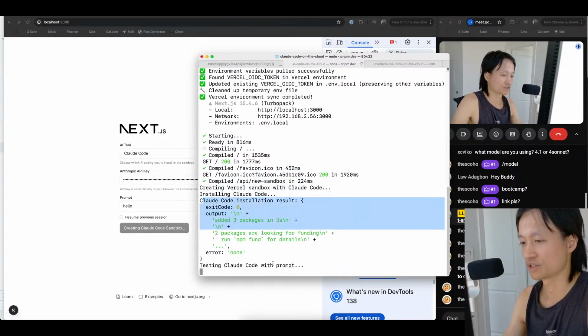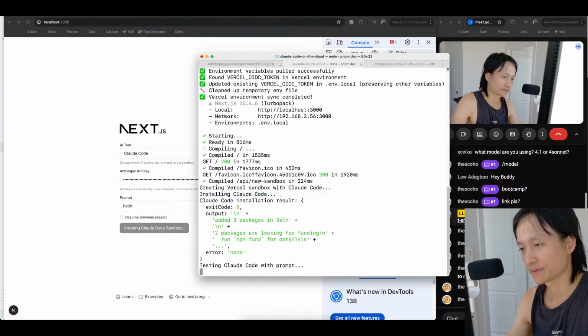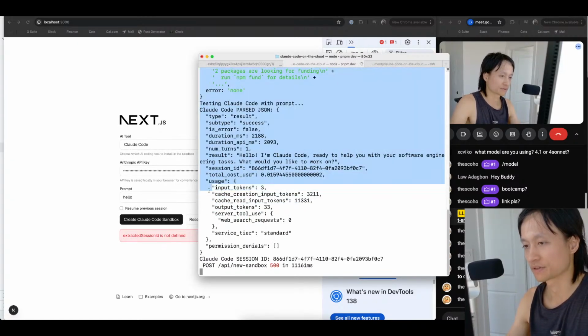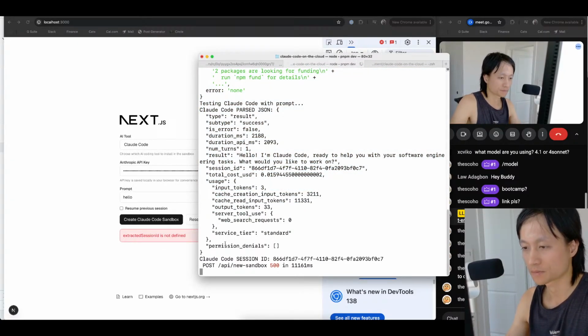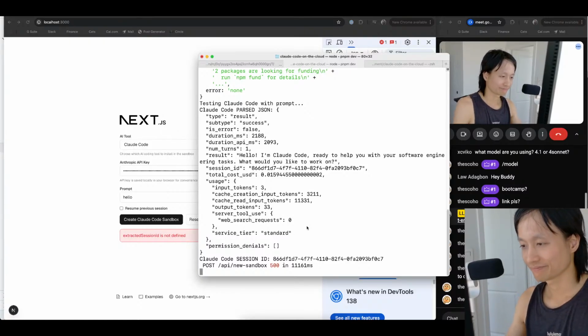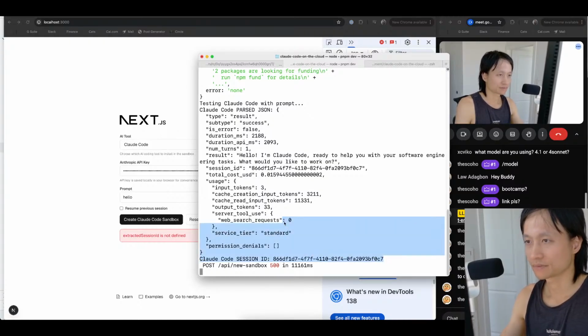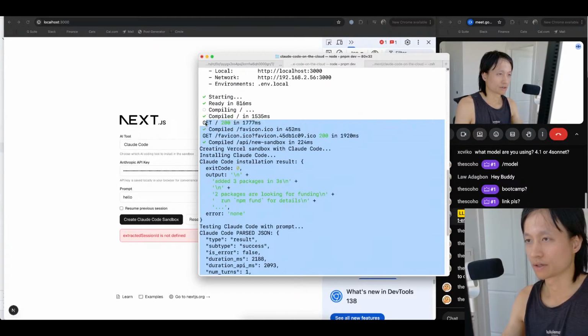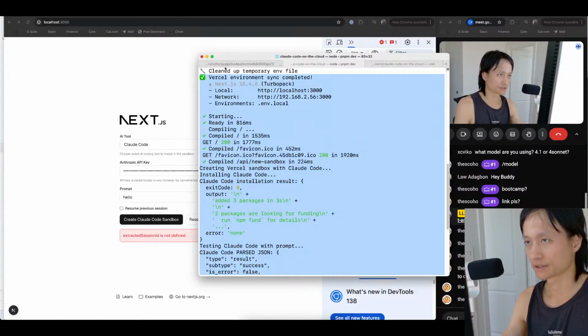I kind of want to stream all this stuff to the front end too. Stream all this stuff, consume it. Oh shit. Okay, extracted session ID is not defined. What? It's right here. Okay, I'm just gonna pipe it back to our Cloud Code. It'll fix it for us.